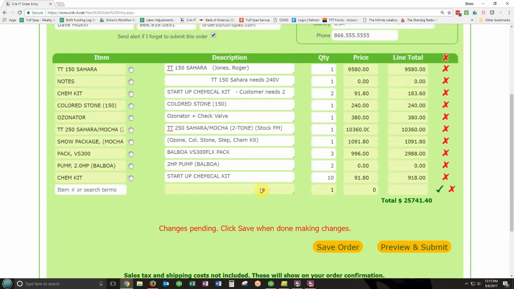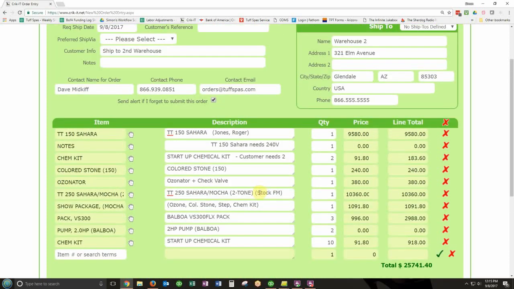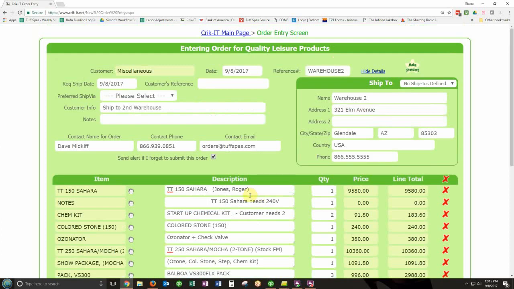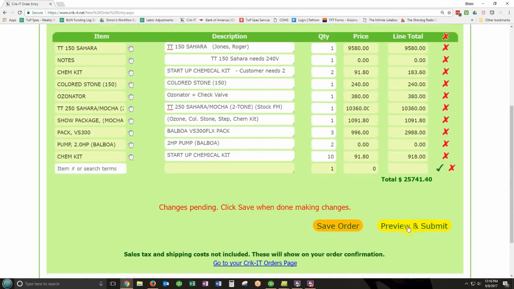That way you save your work and you can circle back when you have time to finish up the order. So in our case, we're going to go ahead and do preview and submit, assuming that this order is complete. We want to submit it to get it in production, and this is what's going to be on the truck. We'll go ahead and hit preview and submit.